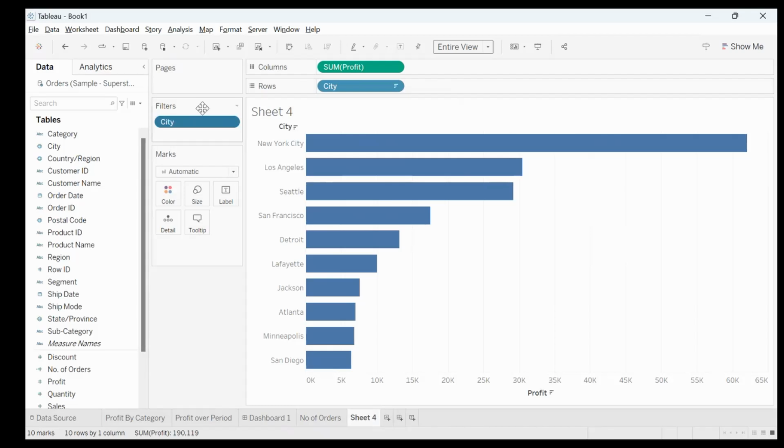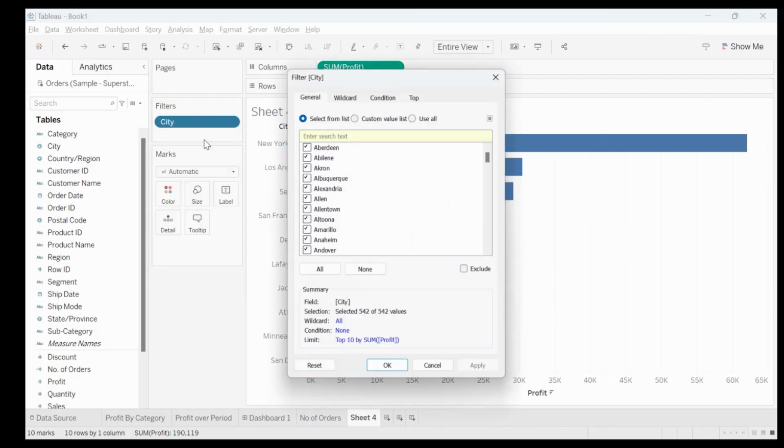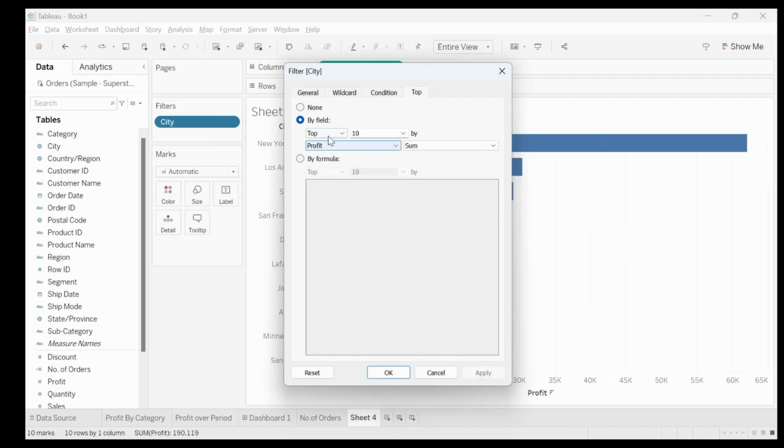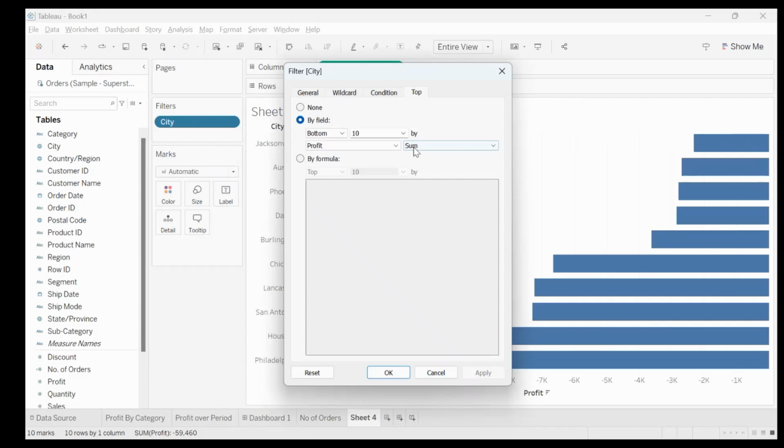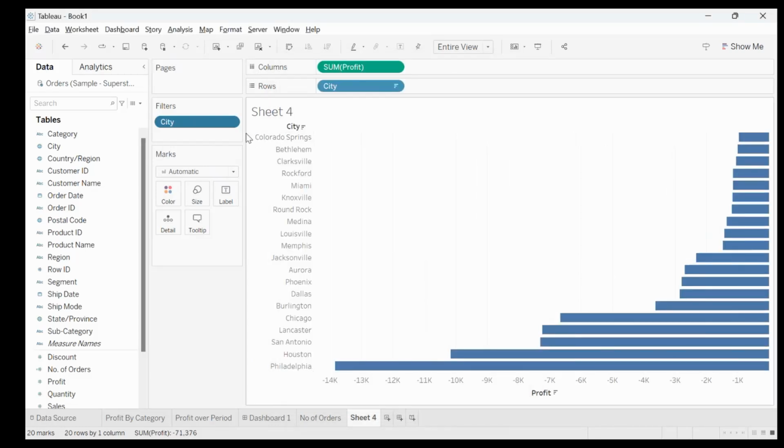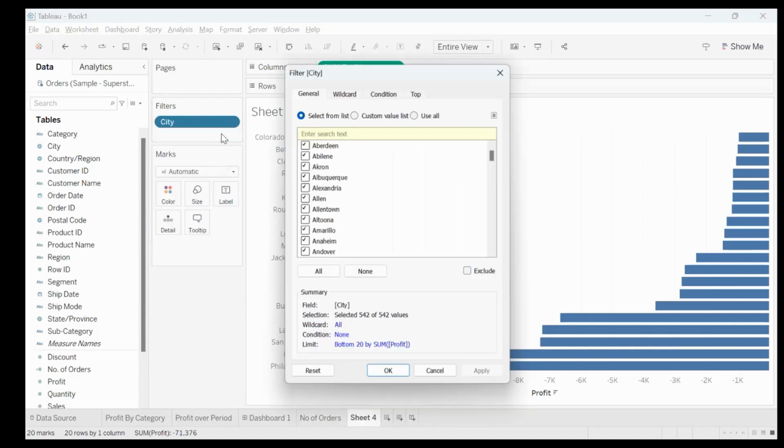Good. Now, just like we could do top 10 by profit, we could as well do what? Bottom 10 by profit. And there you go, bottom 10 by profit. Now, you see, it's limiting when we keep trying to alter here. We come here, we alter, is it top 10? Is it top 5? Is it top 20? Is it top 30? And that's a bit limiting.